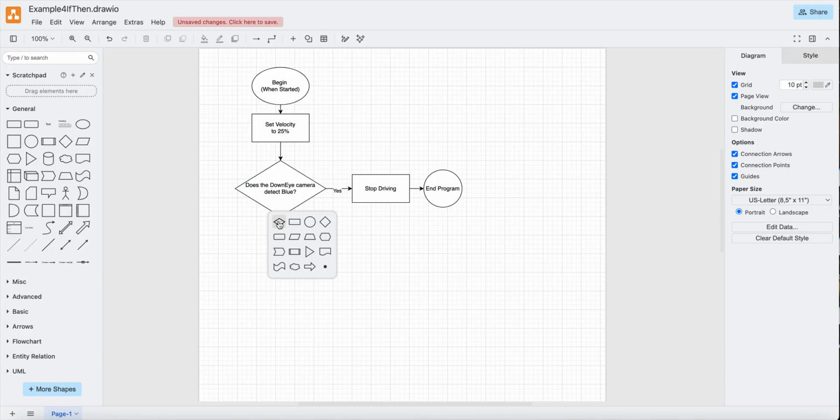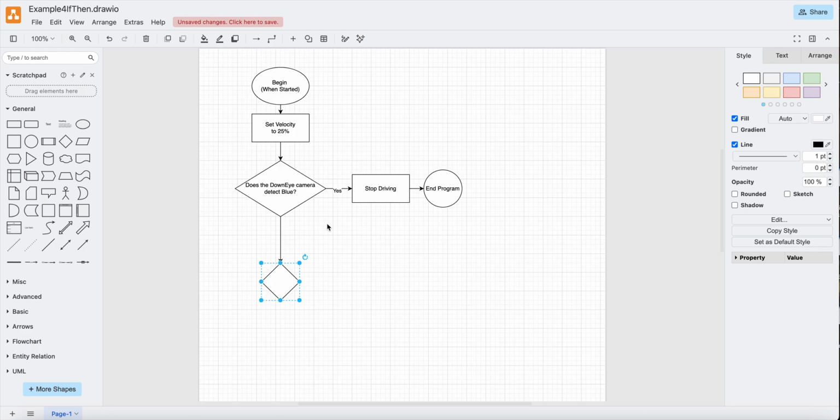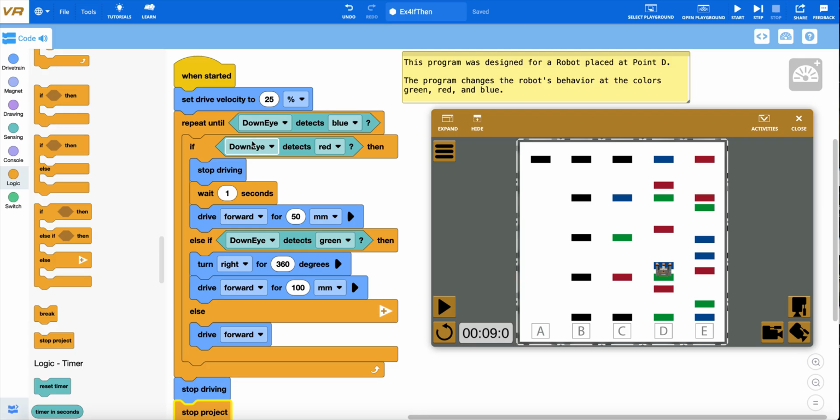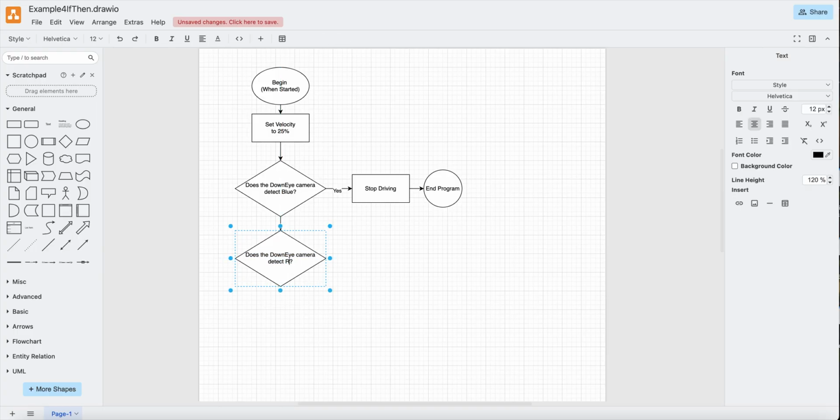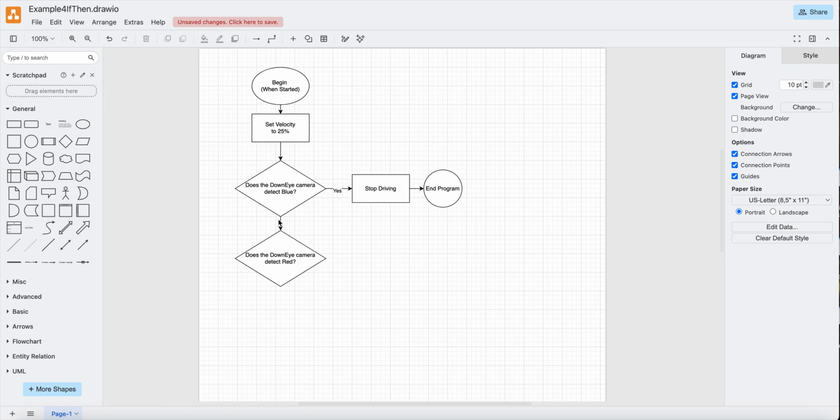But what if it's a no? If we have a no, then I think we're checking another condition, right? If it's a no, then we're checking, well, do we detect red? If we do, we're going to stop and pause and then go forward. So we have another diamond here. Actually, maybe I should just copy this, right? And just change blue to red. Does the down eye camera detect red? That was a no.